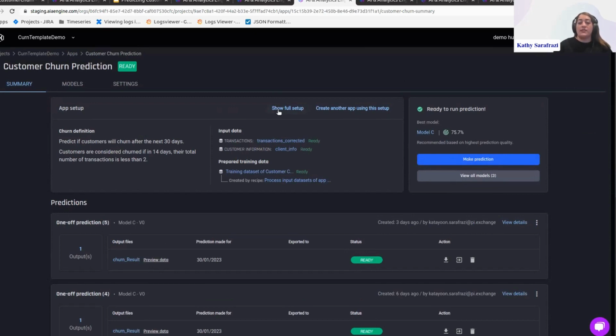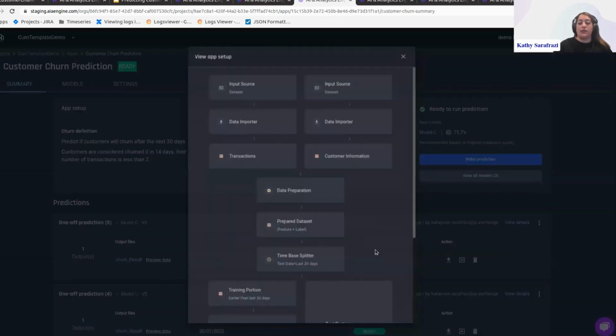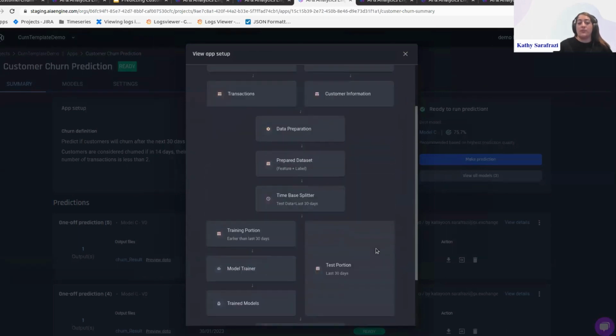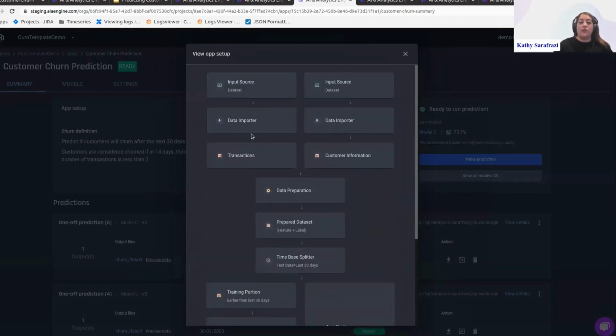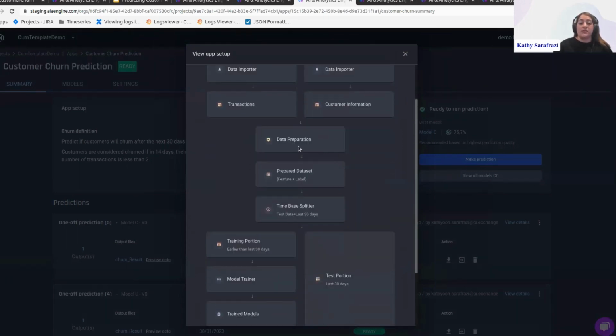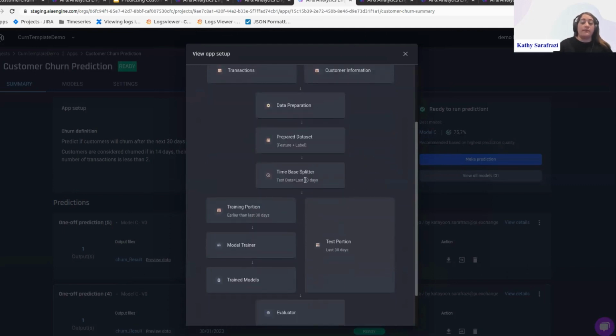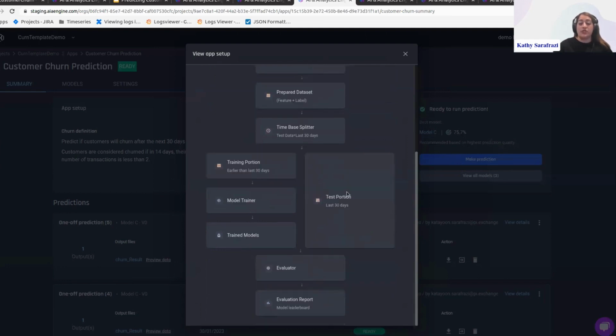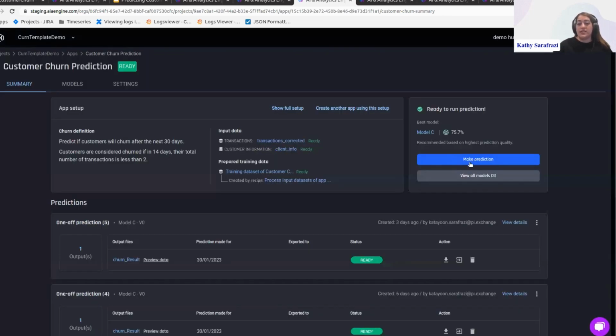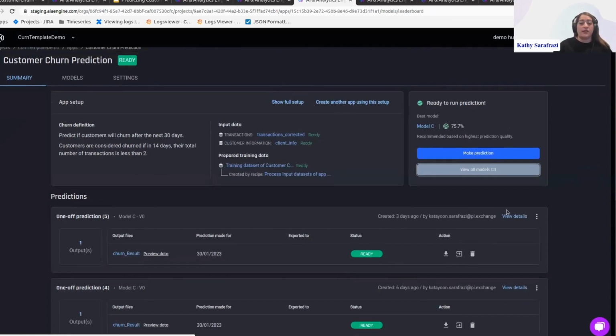So if you want to see the full flow that was automatically built by the engine, we have our input data sets. The data was prepared. The data was split into training and test portions. The models were trained and evaluated on the test portion, and we can take a look at the evaluation results. So if you want to see the evaluation results, they are here.